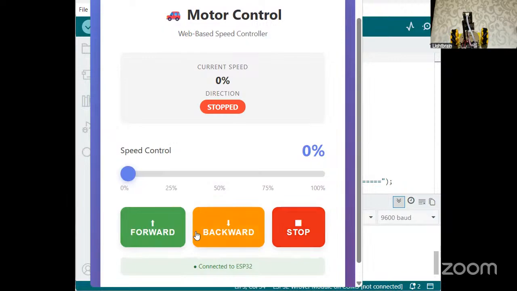Let me just try again. I reduce the speed because of the space that I have, because if I put a very fast speed, the only thing we would see is just the car flying, just going somewhere. Let me just go backward.